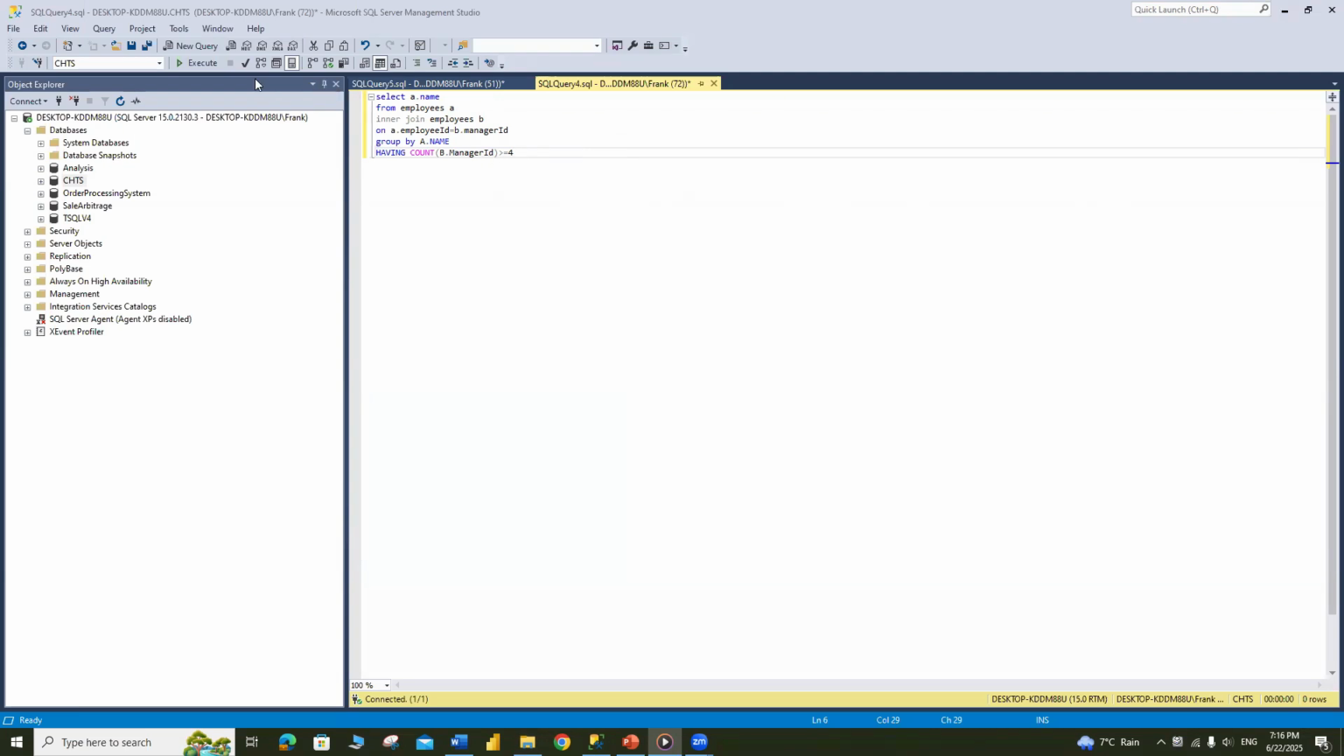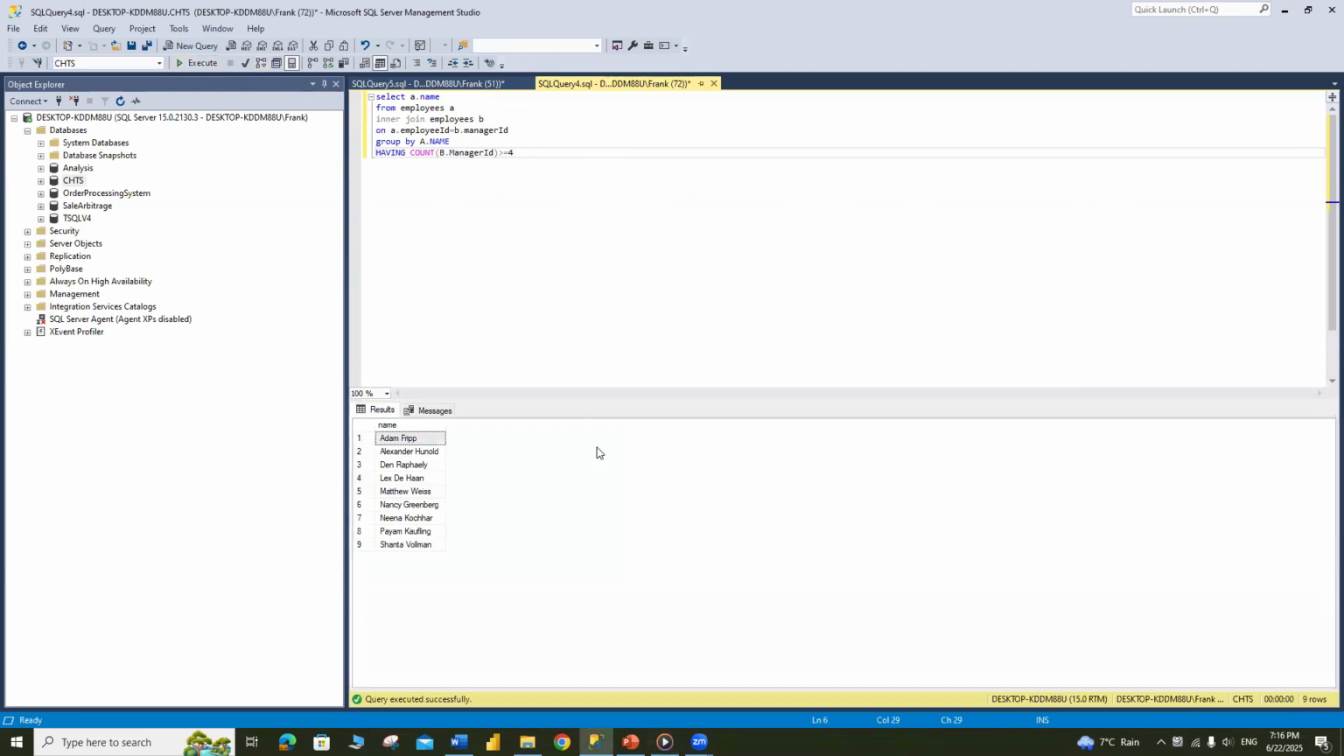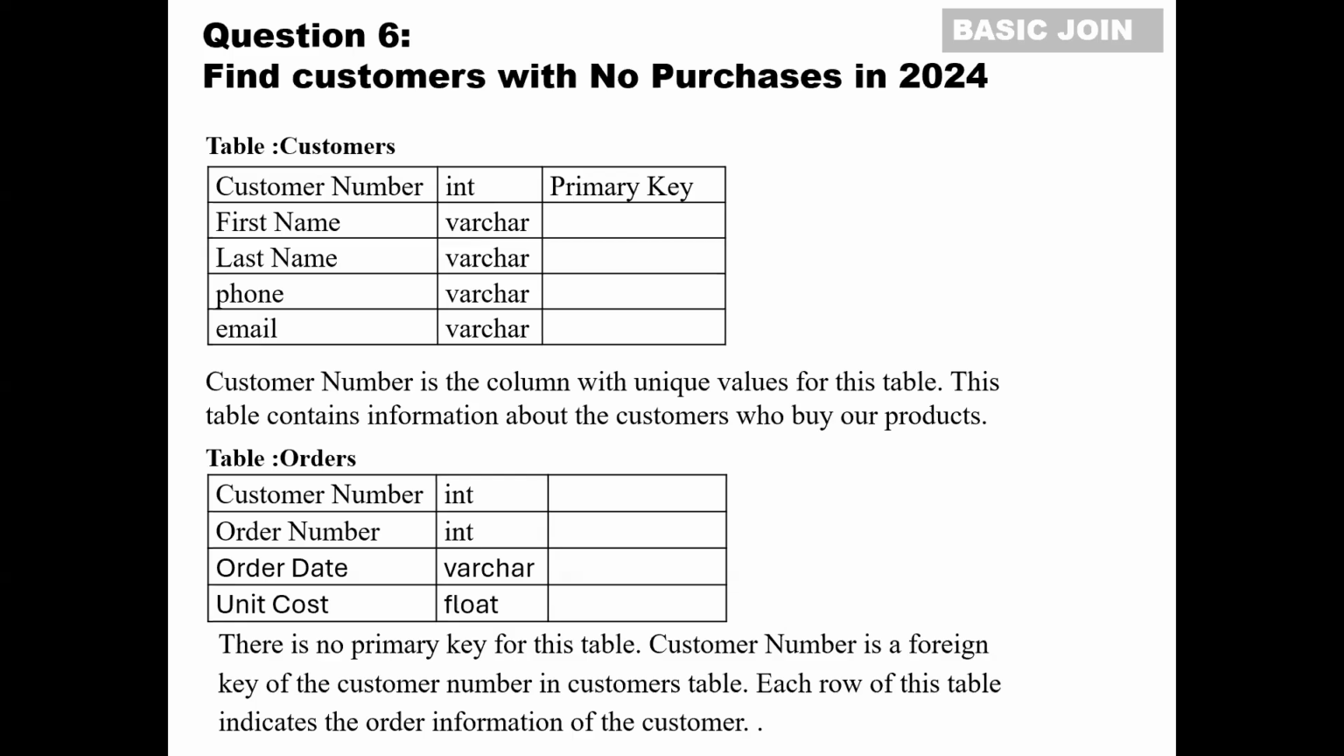Now let's run the query, and we get 9 rows in the result. We can see Nina Kocher, who manages 5 employees, is in the result, just as expected. So there you have it. By joining the table to itself and using group by with having, we can easily identify managers with a specific number of direct reports. Now let's see question 6, how to find customers who didn't make any purchases in 2024.